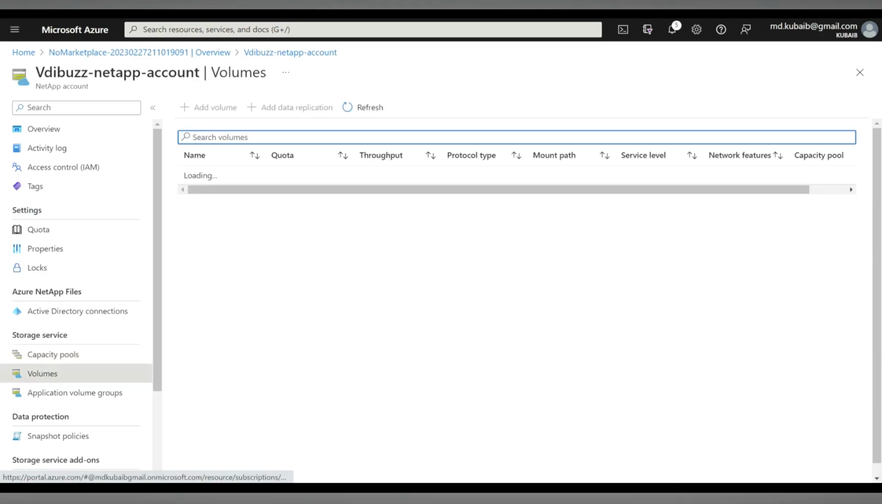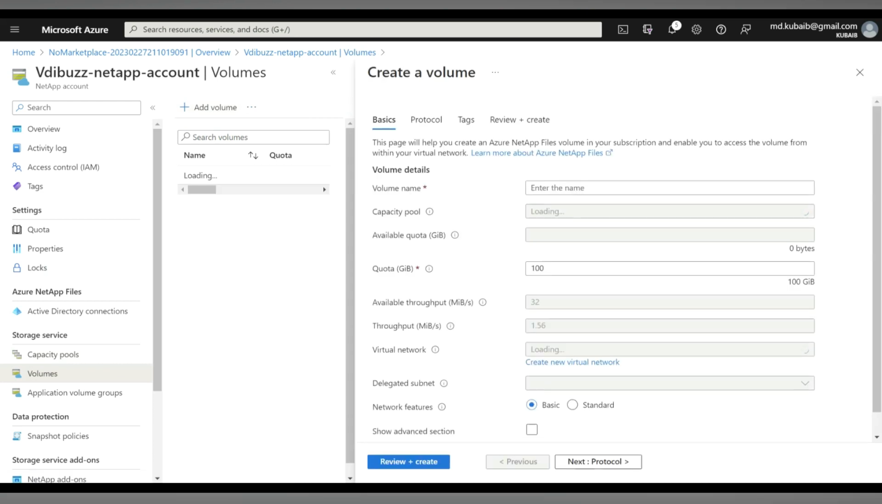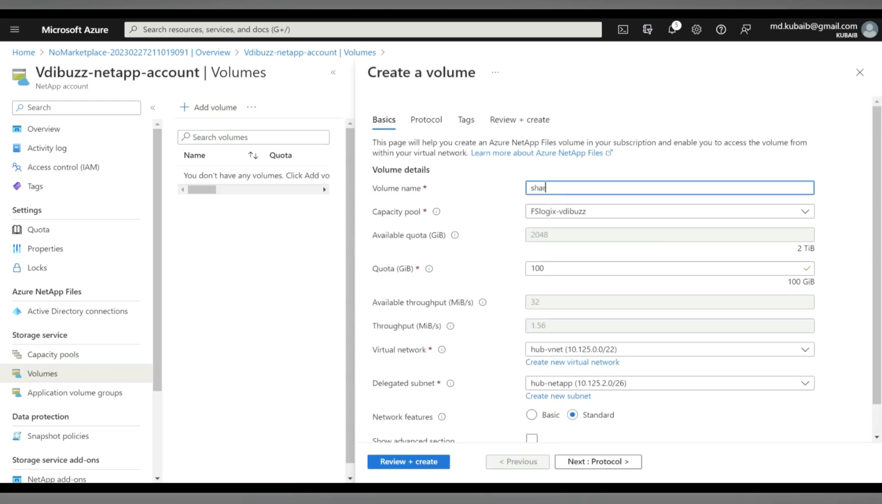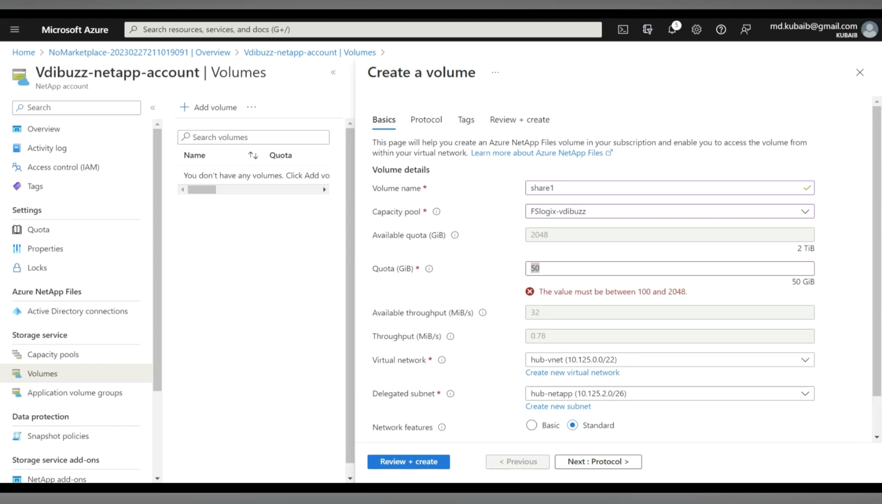To create a volume, we need to go to the volume blade and click on add volume. Here we need to define our share name. I'm going to give the name share1, and the capacity pool is the one I created a while ago. Under quota, the minimum you have to start with is 100 GB for your volume. If you try to put in below 100 GB, it will throw an error saying the value must be between 100 and 2048. 2048 is 2 TB, which is the upper limit of my capacity pool.